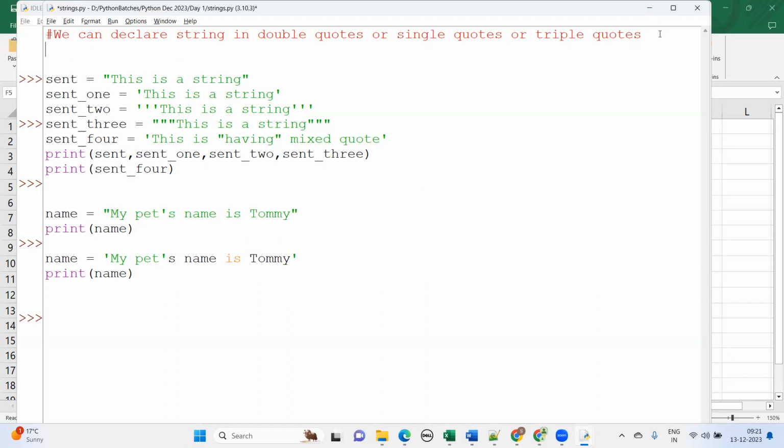Okay, so there is something called escape sequence. If you use this particular character before any character, it will tell the Python interpreter to ignore this single quote. So the escape sequence character we have is a backslash.